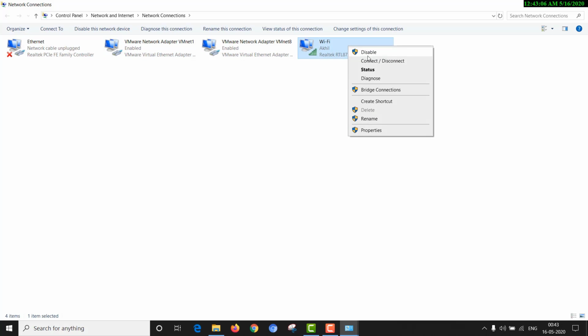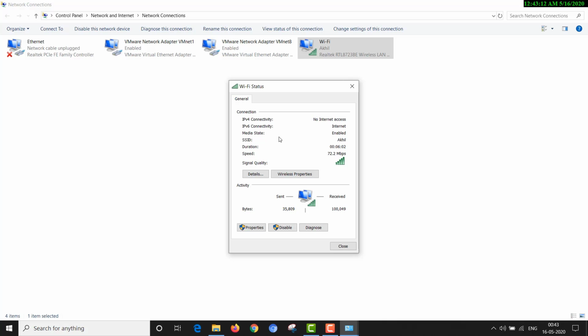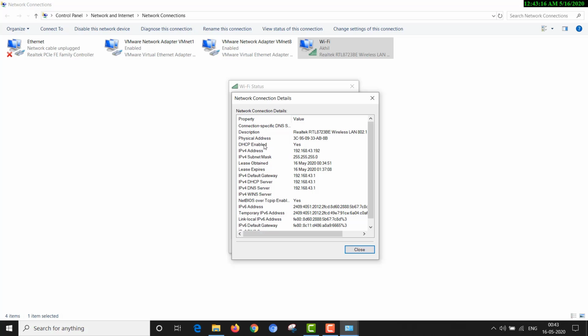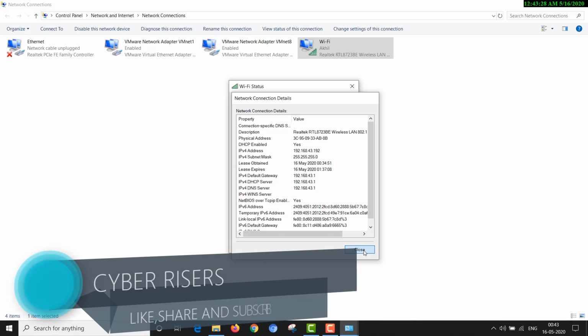Here these are adapters. I will click on the adapter which is connected and right click on it, then Status, then Details, and here is your MAC address. MAC address is also called the physical address.